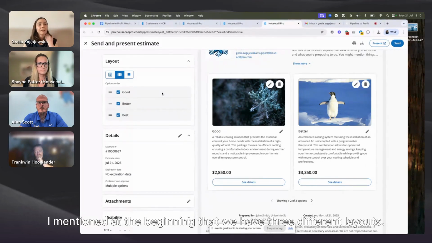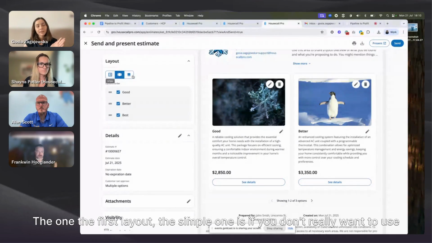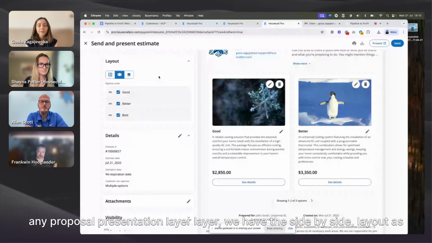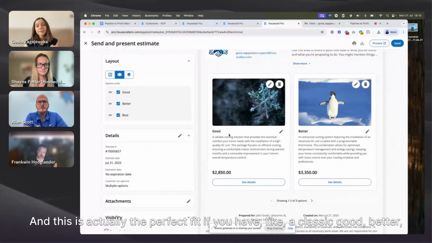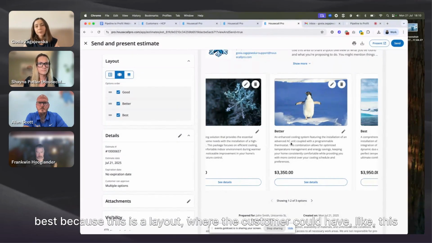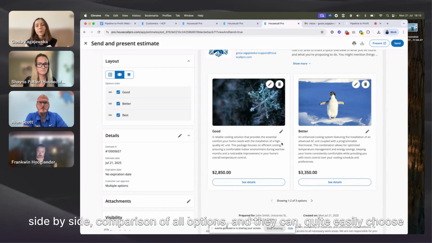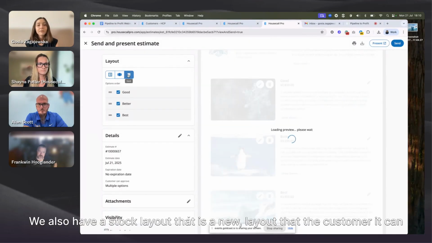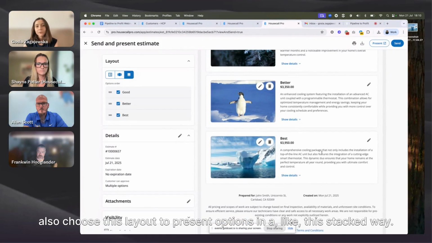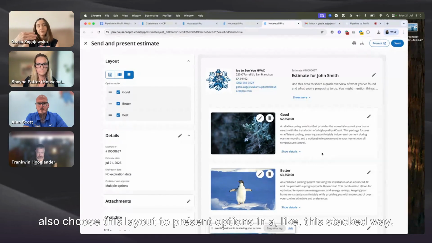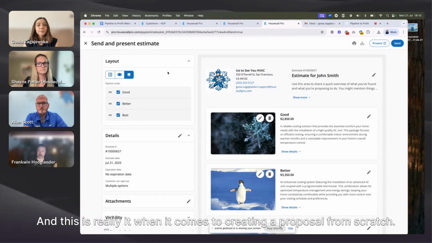I mentioned at the beginning that we have 3 different layouts. The first layout, the simple one, is if you don't really want to use any proposal presentation layer. We have the side-by-side layout as well, and this is actually the perfect fit if you have a classic good, better, best, because this is a layout where the customer can have a side-by-side comparison of all options, and they can quite easily choose which option they think is best for them. We also have a stacked layout. That is a new layout, and you can also choose this layout to present options in this stacked way. And this is really it when it comes to creating a proposal from scratch.